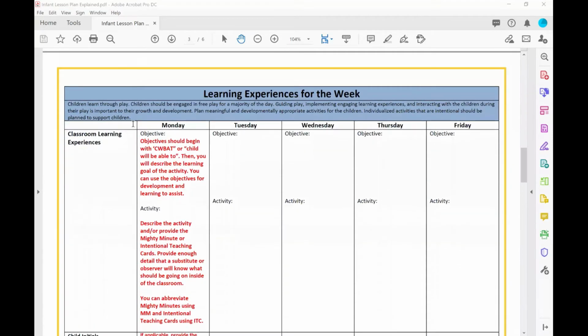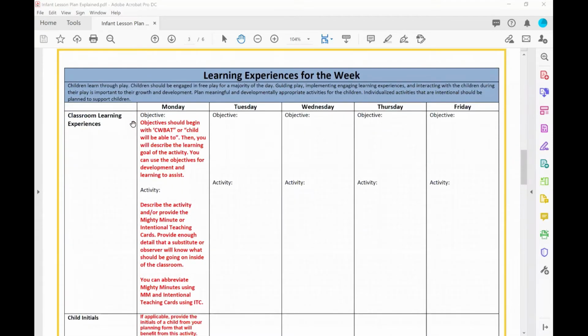The next section is where we get into the heart of the lesson plan, so what you're actually doing inside of the classroom. The first section is classroom learning experiences. That is like your free play that you're going to be involved with the infants in, or those intentional activities that you're doing with the infants inside of the classroom.